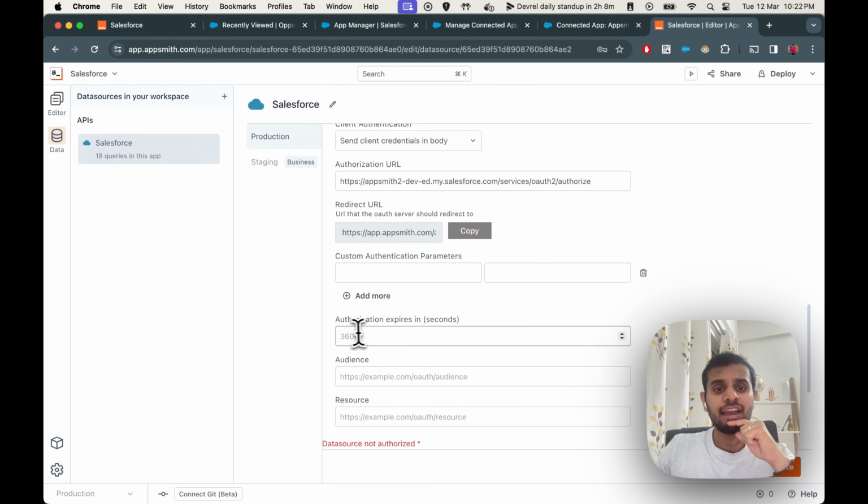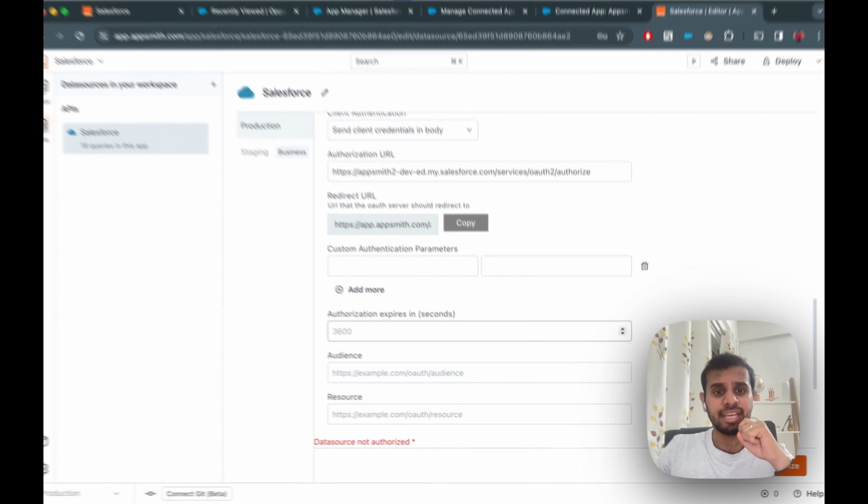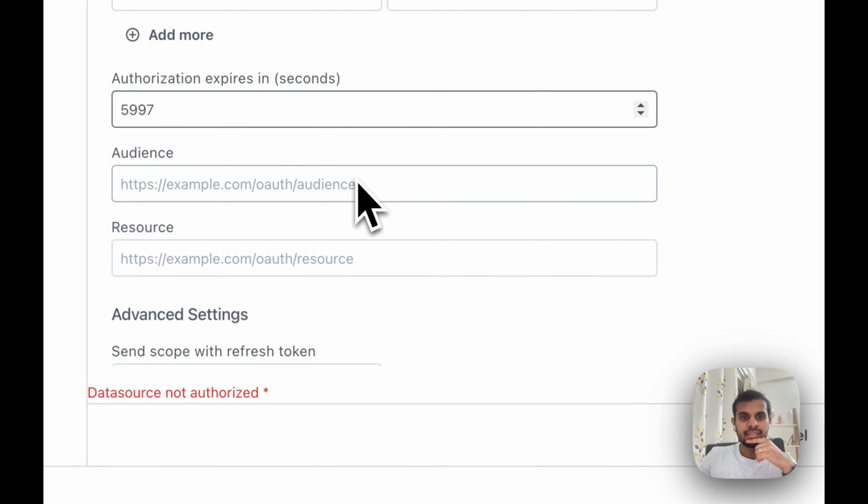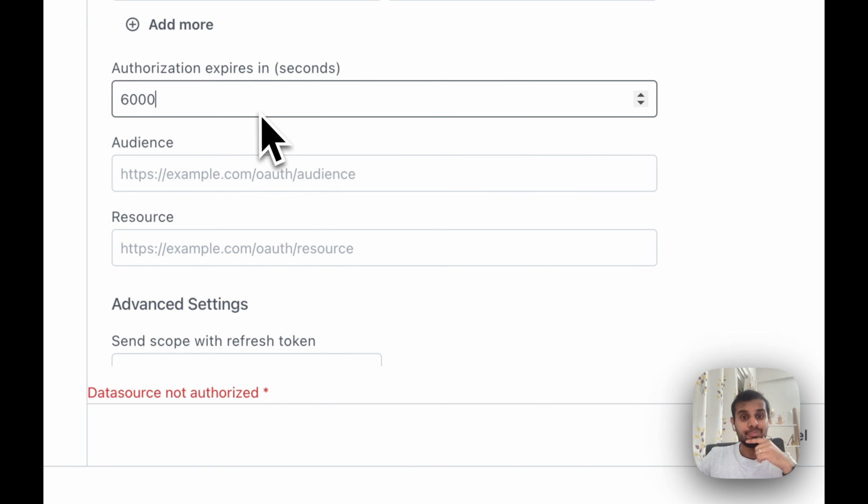And finally, we have to mention the authorization expires in time, because this lets the app know when to trigger the refresh token API, assuming the access token has expired. So in my case, I'm going to be giving around 6,000 seconds. Okay, and I'm good to go with that. Yes, yeah. This is around 10 minutes.